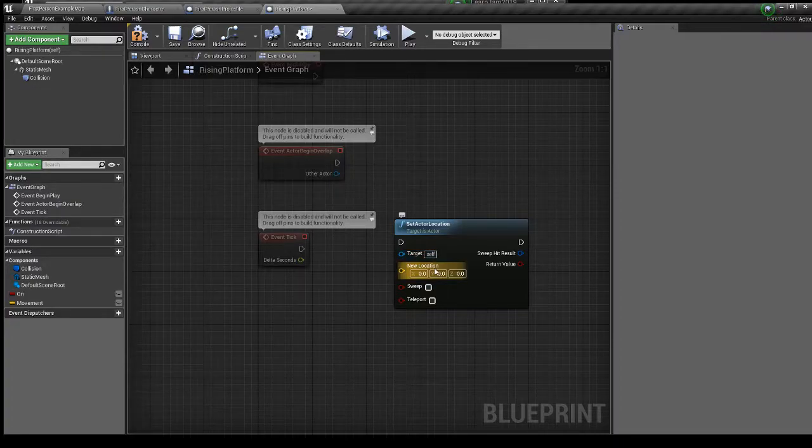There's a new location, which we'll have to figure out how to set. And then there's the difference between sweeping and teleporting. We'll look at that a bit later. I believe we'll be wanting sweeping. So in order to do this, we need to figure out a new location to put it at. Mathematically, that is just our current location plus our change in location. That's well and good, but how do we do that?